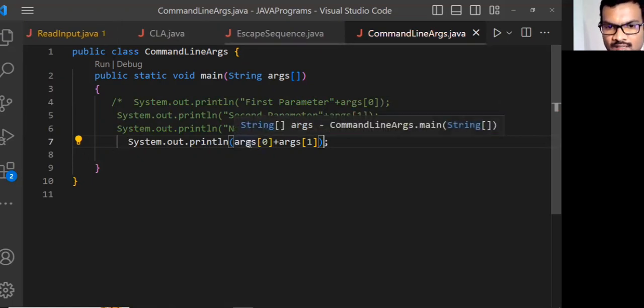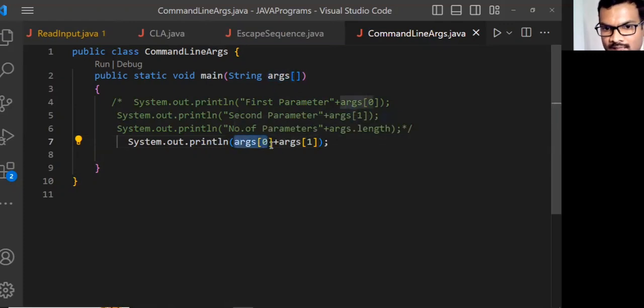Here, instead of strings, I am going to enter numbers. In the first index, the first element, I am going to add one number. In the second element, I am going to add one more number. I would like to display the sum of those two. Now I'm compiling this.